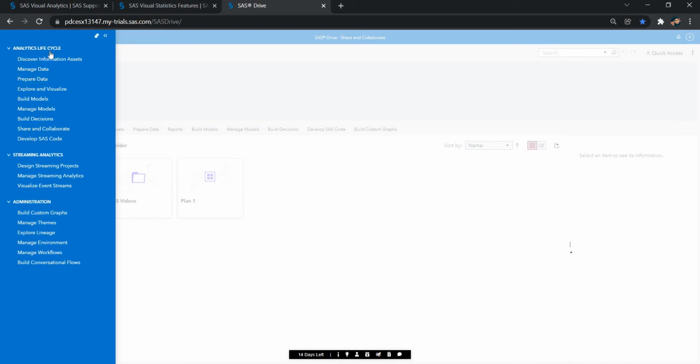Okay, so analytics and lifecycle is related to my data discovery and overview. Manage data, prepare data, discovery, explore and visualization. So manage data and prepare data we are using. For visualization we are using explore and visuals. We are also building models, manage models, build decisions, share and collaborations. And develop the SAS code. We can also write the SAS code like in SAS Enterprise Guide. Same here, we are also writing the code.